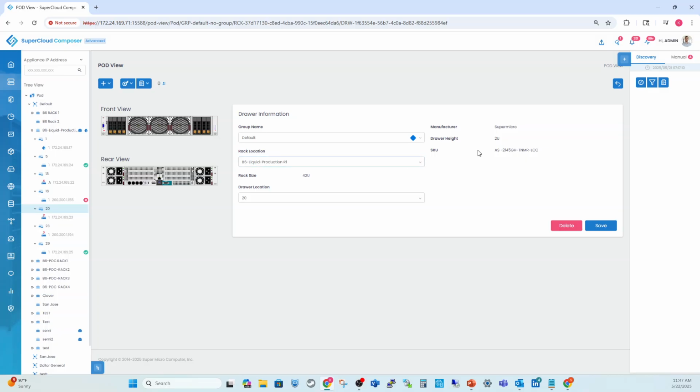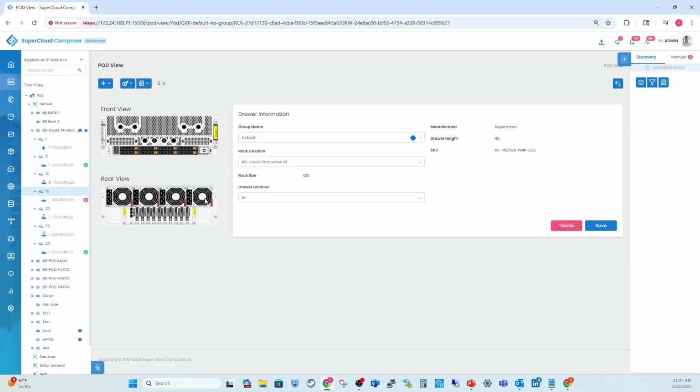Here we can see the manufacturer, the drawer height. Oops, I ended up clicking on the wrong one there. Sorry. It's the front and rear view of the AMD. You can see here it's a 4U appliance, Supermicro manufacturer, showing you the drawer location and how many slots it's occupying. So 4U occupies 4 slots, and it starts at drawer number or location number 16.